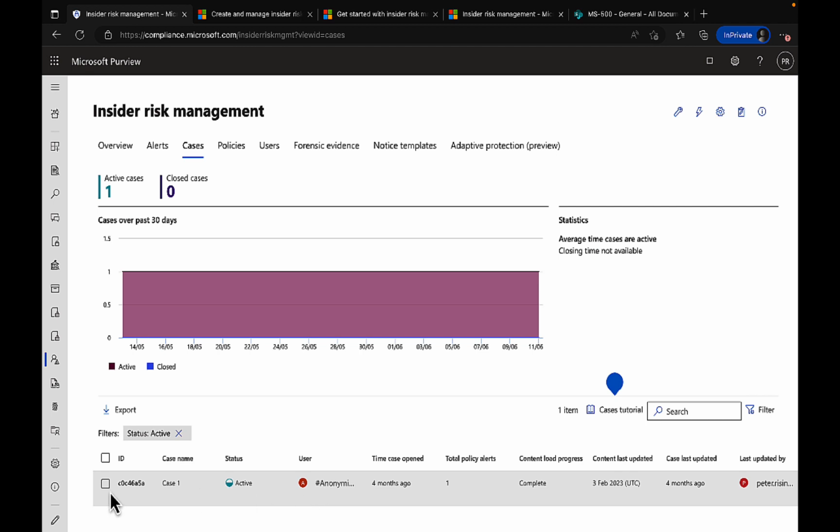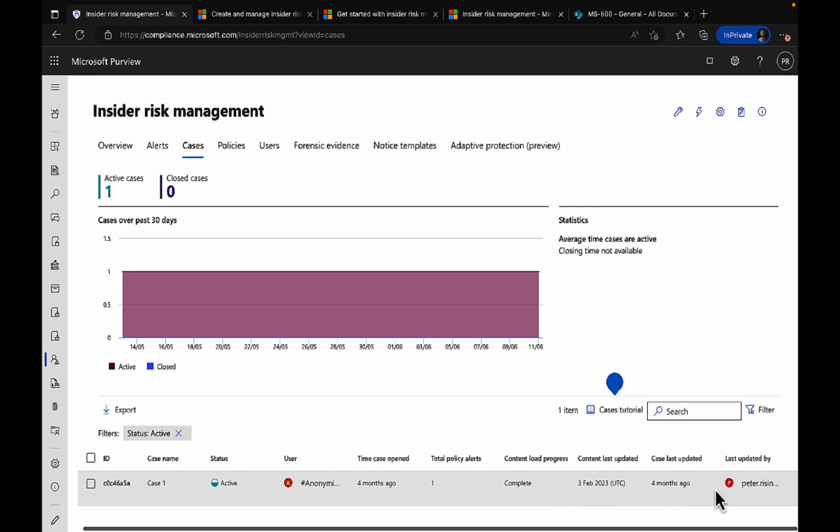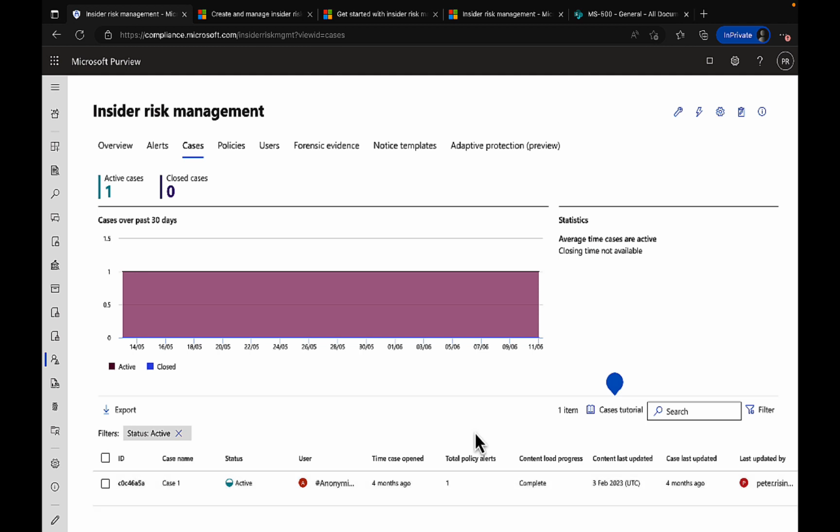And you can see I have a case ID, a case name, the status, it's still currently active, the user is anonymized, it's 4 months ago, the total policy alerts, the content load progress is complete, last updated, lots of good statistics there about the case. Now you'll notice here that you cannot actually create a case from here. You do it based on those alerts that will appear. So from a new alert, you would go into there, have a look, and you would create a case right from that alert, and it would appear in here.